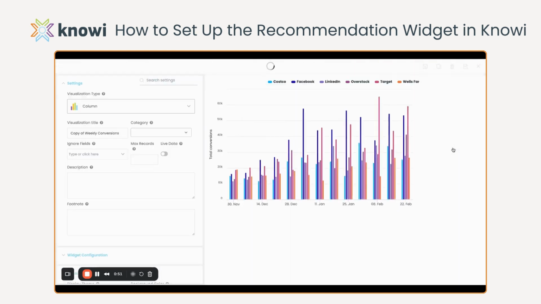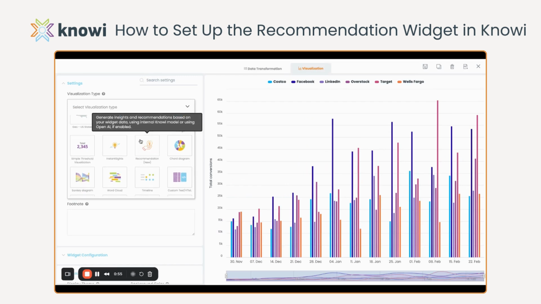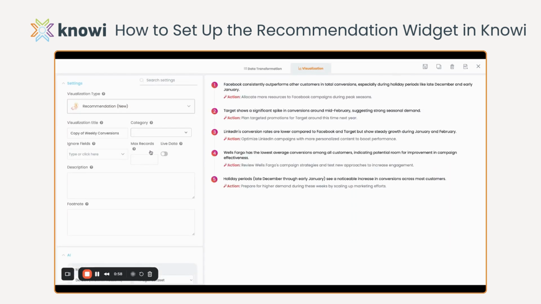And I'm going to go back into settings and then change the visualization type to the recommendation widget. And now the AI model within Knowi is going to analyze our data set and come up with a series of insights and associated actions for our aggregated data set. So for example, number 1 says Facebook consistently outperforms other customers in total conversions, especially during holiday periods. And the recommended action is to allocate more resources to Facebook campaigns during peak seasons.